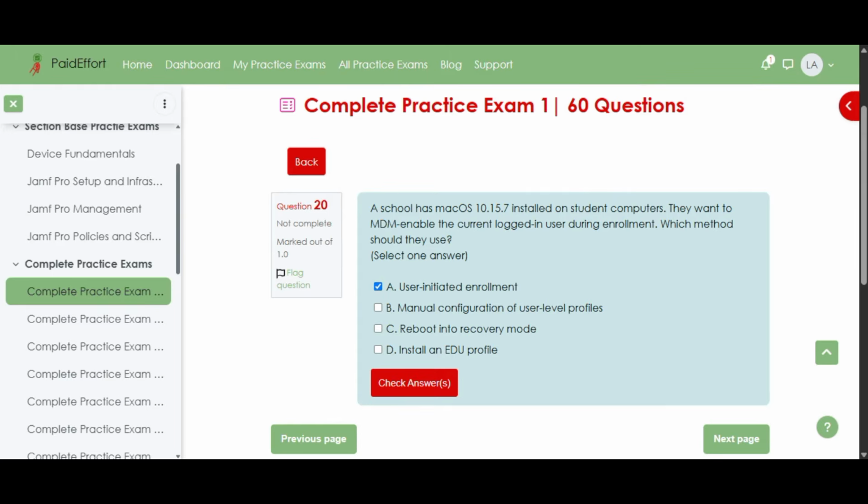User-initiated enrollment is the only method that automatically MDM enables the currently logged-in user during the enrollment process, provided the macOS version supports it, which in this case, macOS 10.15.7 does. Manual configuration of user-level profiles isn't enough to trigger MDM enablement.